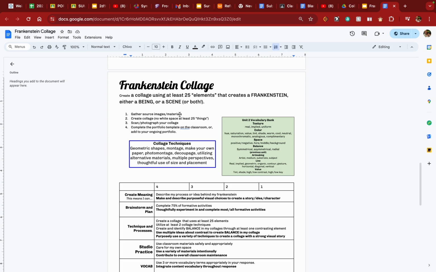Just like with our first summative project, you have to do the actual physical project, but then there is also the response part. Response is part of every one of our summative projects. That's not going to change.